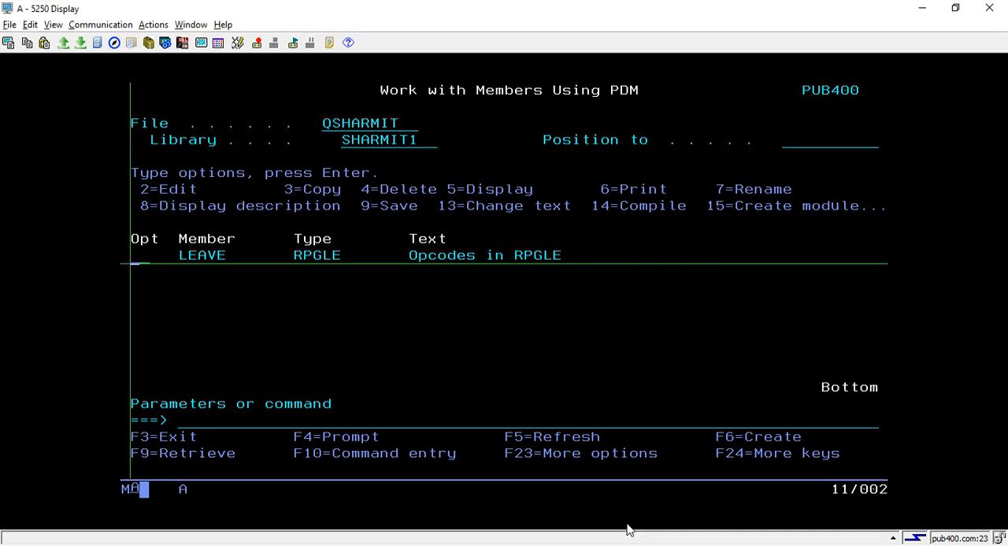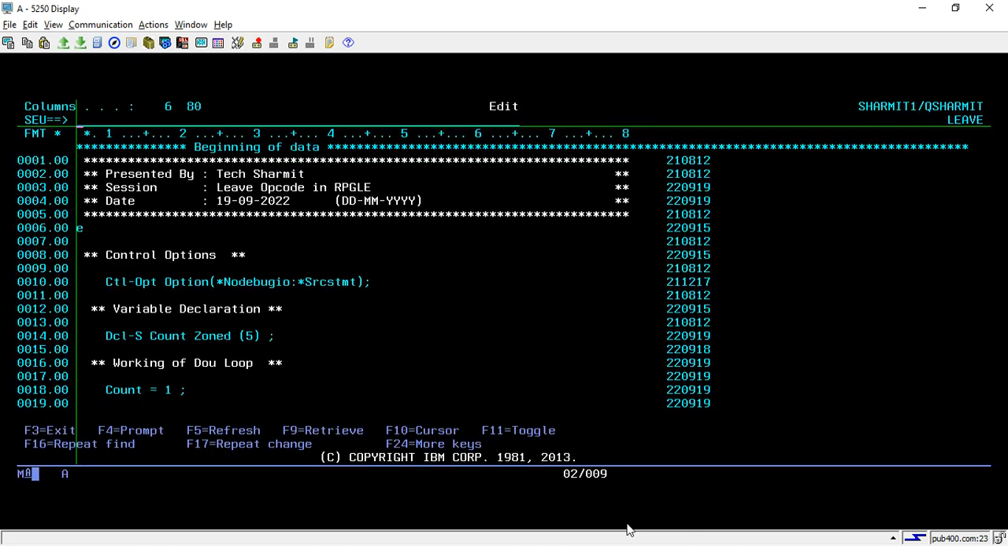In this session, we will learn about one more opcode that is leave. So let's go through the program.